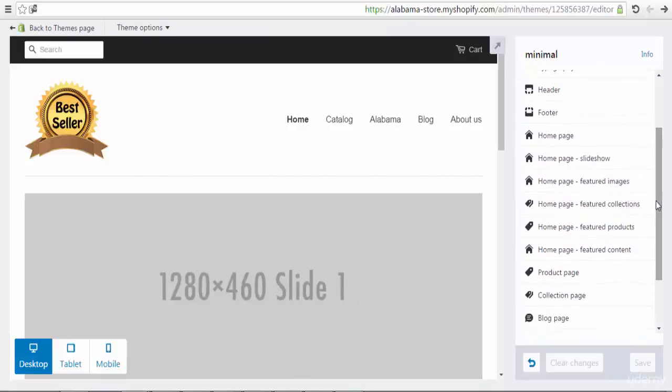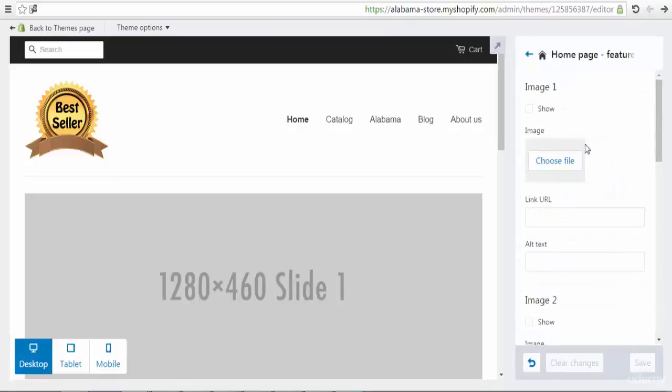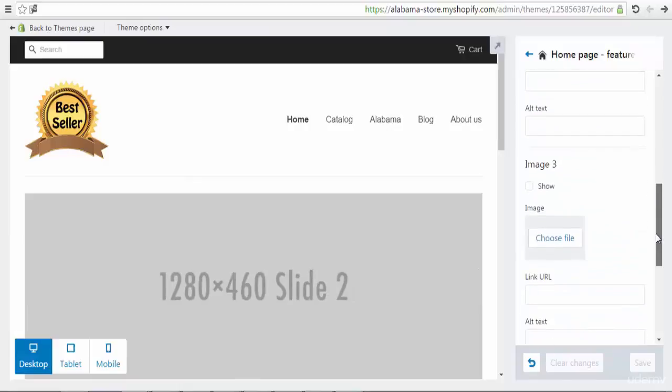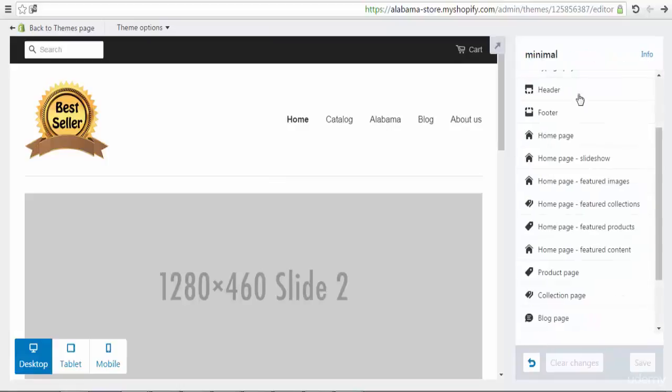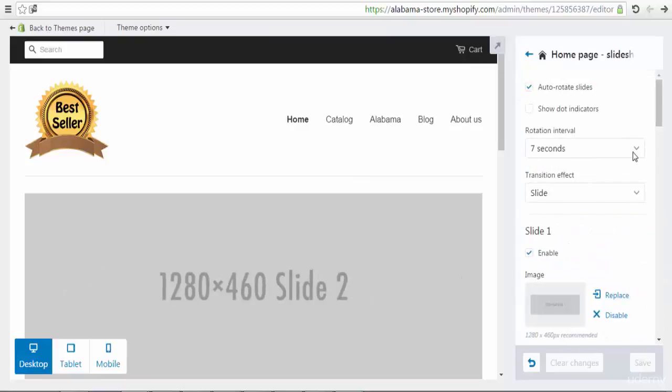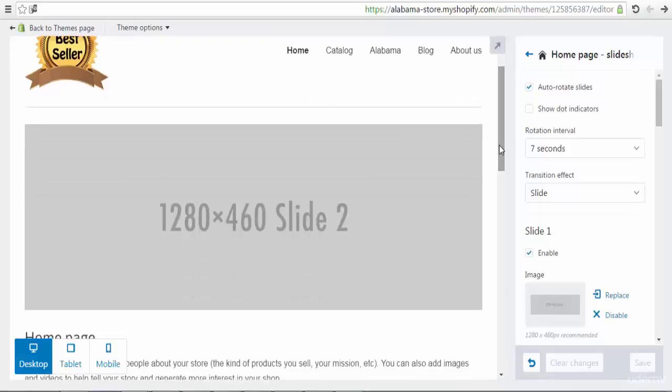Let's come back again to the main window, at the section on the right at the minimal. Here we see the homepage feature image. If we want to add some feature image, we can do that directly from here with image 1, image 2, image 3. As you see, also we have the ability to add the homepage slideshow. Let's go to the homepage slideshow, which is very important to show the main photos which will be represented at this slider.